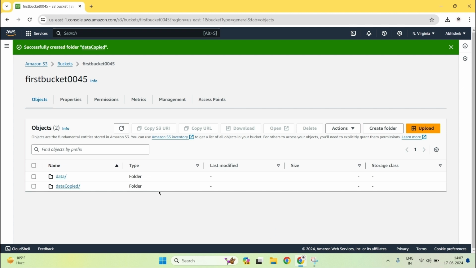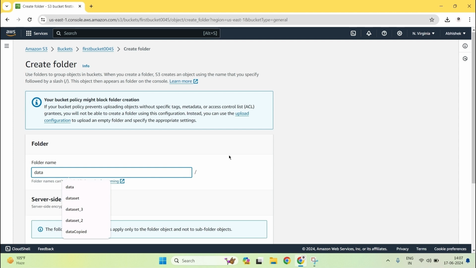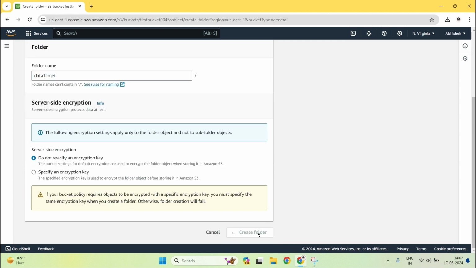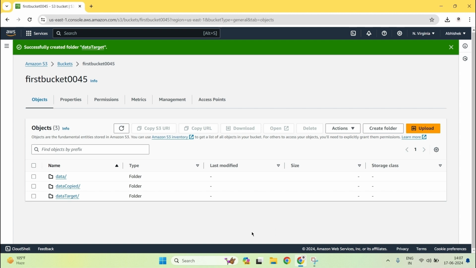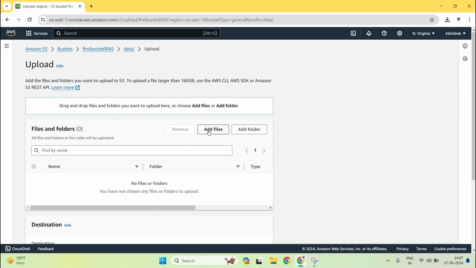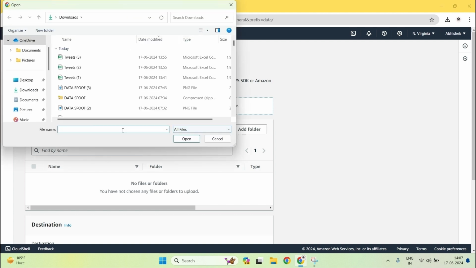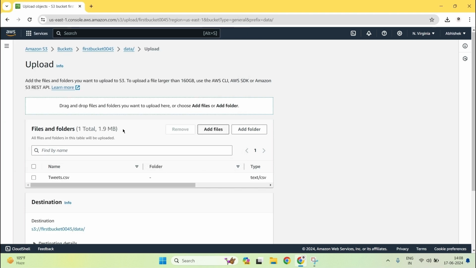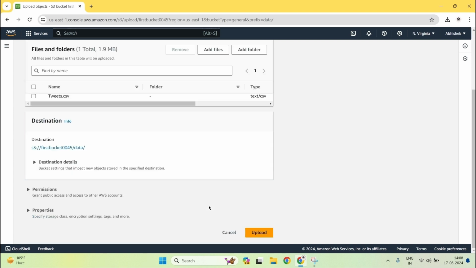Similarly, I am creating one more folder, data target, and I am clicking on create folder. Now we have three folders. First of all, I am going to upload a file in my data folder. So I am clicking on upload, and here I am clicking on add files, and I am selecting a CSV file here. Uploading a CSV file here. Next, you have to click on upload.